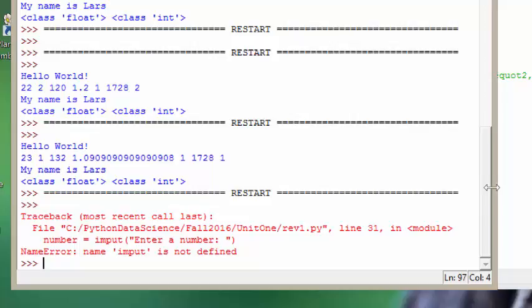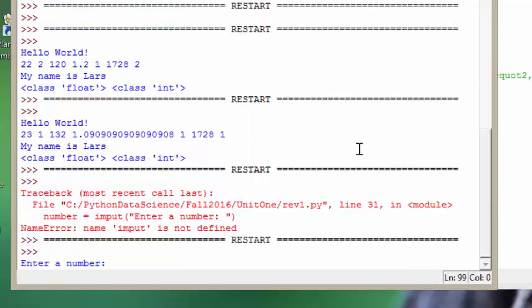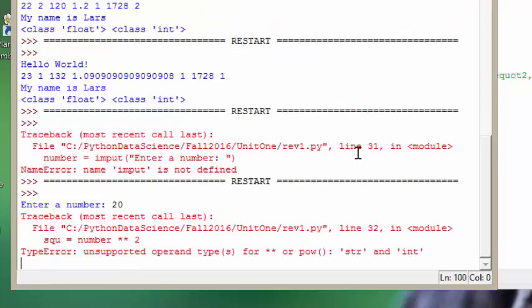We got an error. And this is why we got the error. Here, you know what? I'm going to show you some tricks with the Python interactive window. Number, input, enter a number. Oh, wait. That blew up for a completely other reason. I misspelled input. All right, let's get you the correct error. Enter a number, 20. Now it blows up the right way.